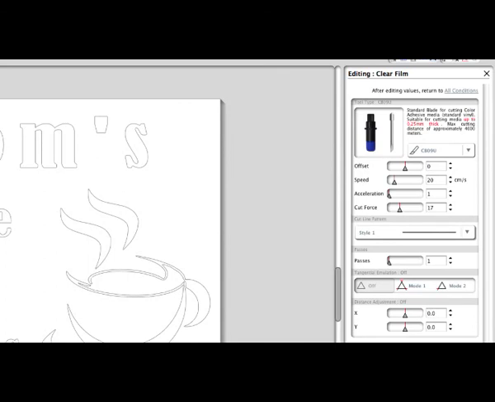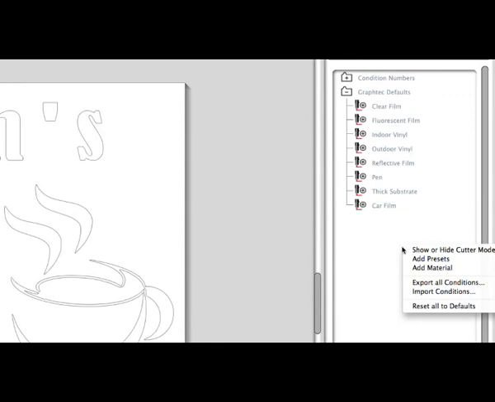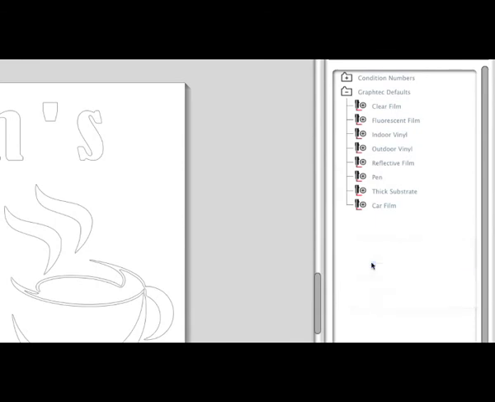Let's get back to the media type list by clicking on the All Conditions link and create a new media type. This could be for a specific media type that you'd like to label the manufacturer and type. This is done by right-clicking on the list and a context menu appears. The third choice is Add Material. Click on it and a new entry is added with the label Material. Material is highlighted, meaning that we can rename it immediately. Let's enter Oracal 951 Premium Cast.